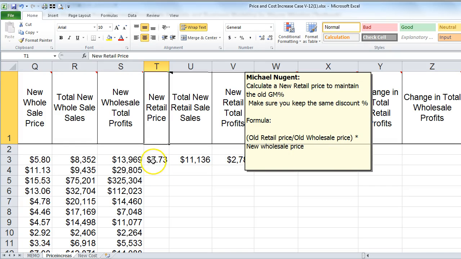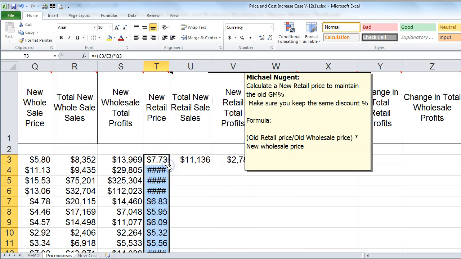So it's already written in here, C is the old retail, E is the old wholesale. So we're dividing those together and multiplying it by Q, the new wholesale price. And this will give us what the new retail price should be to maintain that same gross margin. So what's happening here is costs are going up, so we're moving prices up so we don't lose our gross margin percentages. We want them to be stable at the same rate. Okay, so I'll move that down.